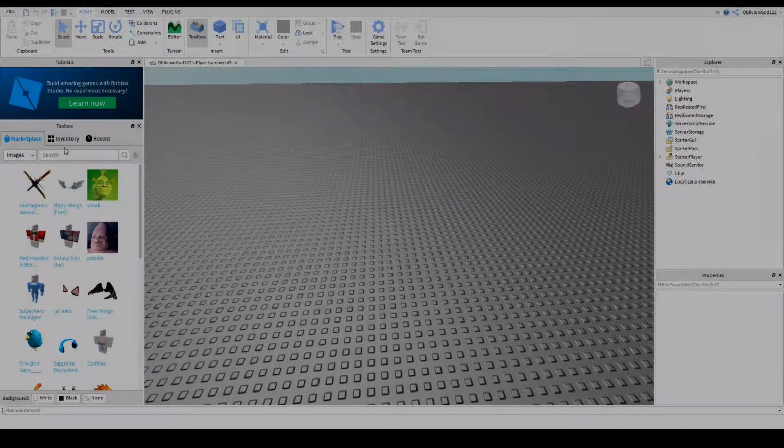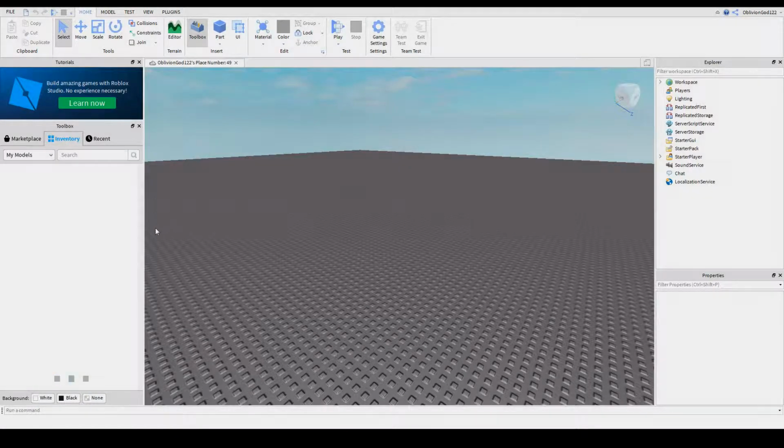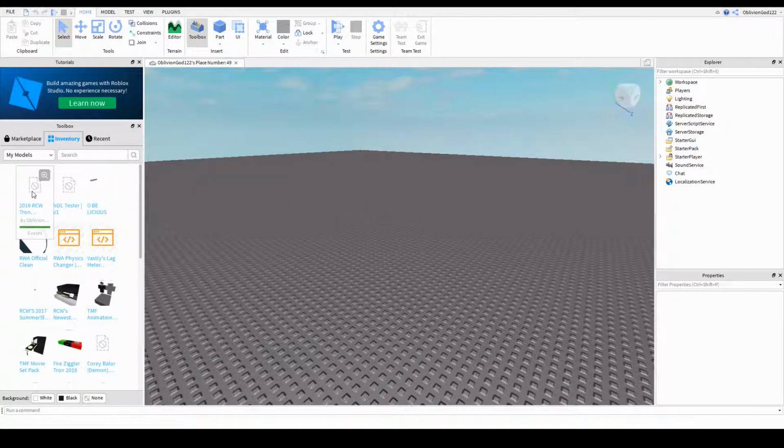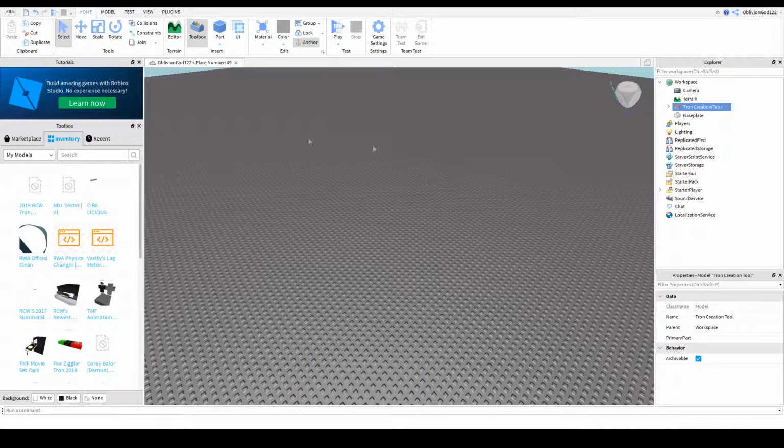Now, today, I'm going to be doing all of you a big favor by showing you how to use the 2019 RCW Tron Creation Tool. All you gotta do is put it onto a normal base plate. It's not going to bring up anything here. You're going to be focusing mostly over here in your Explorer, so make sure you have that up.